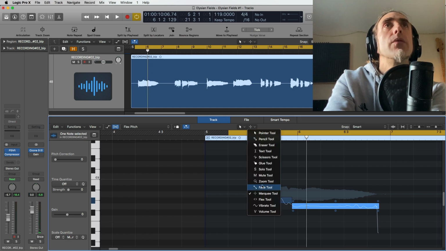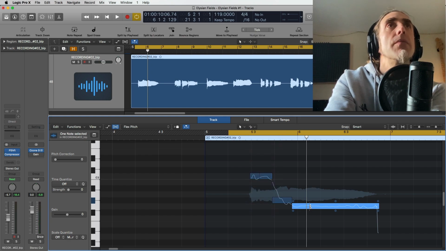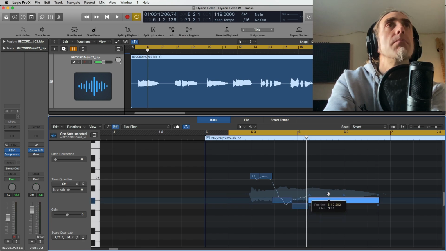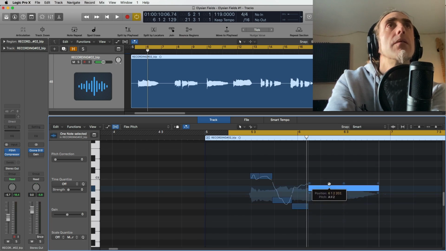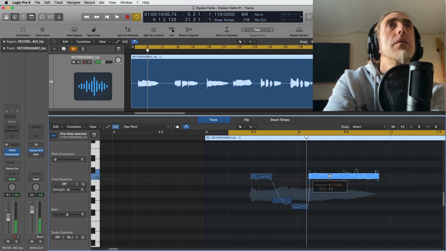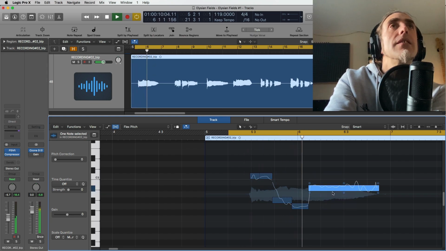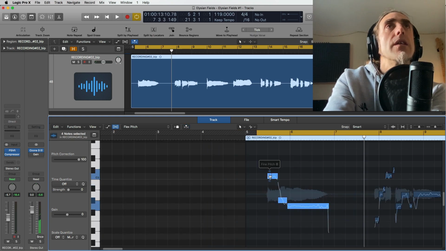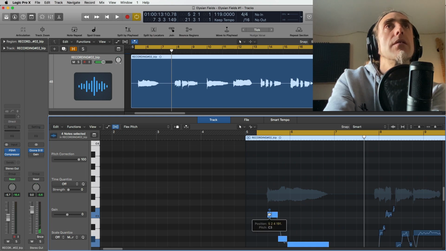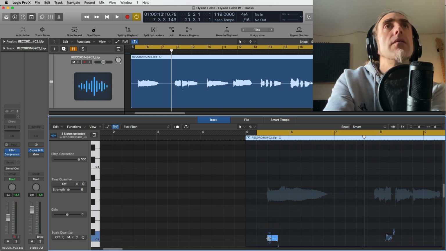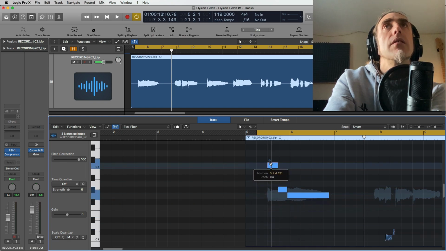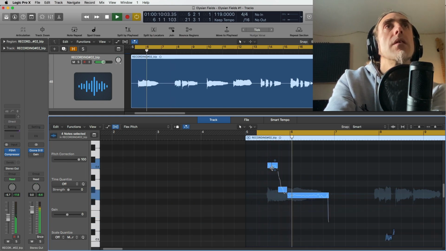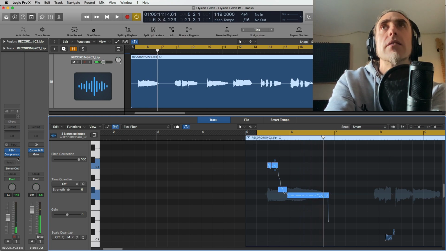What we could also do, if we choose our scissor tool, we can actually chop these up, so we could maybe pitch this back up. I think in this case maybe that's not really necessary. What we could also do, so we're on a C there, we could even move this up an entire octave. And that sounds kind of cool.